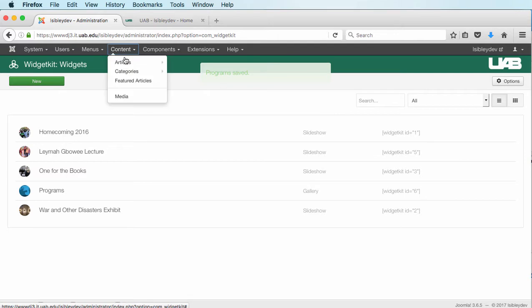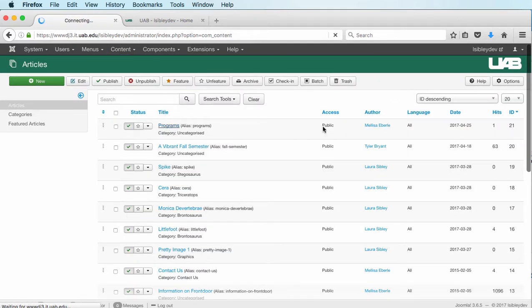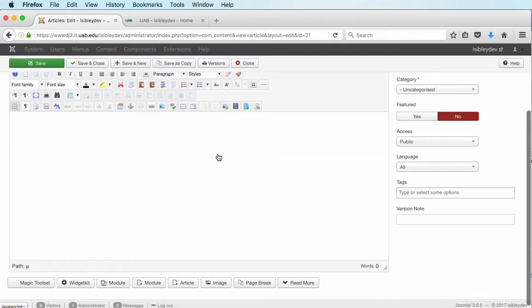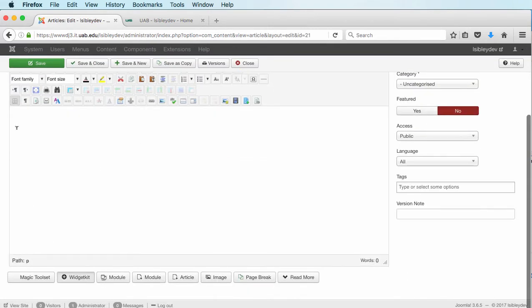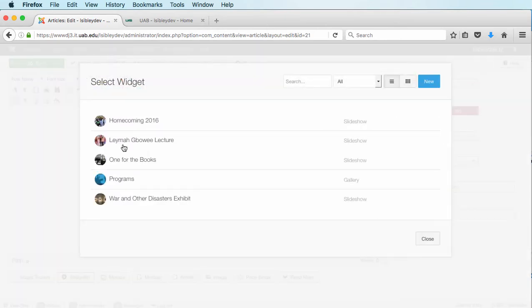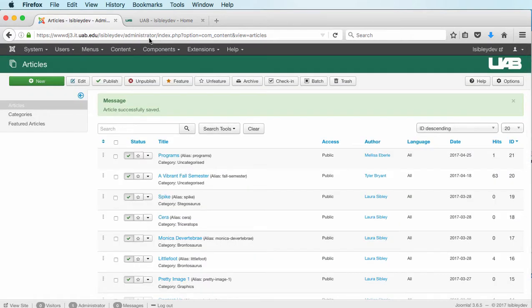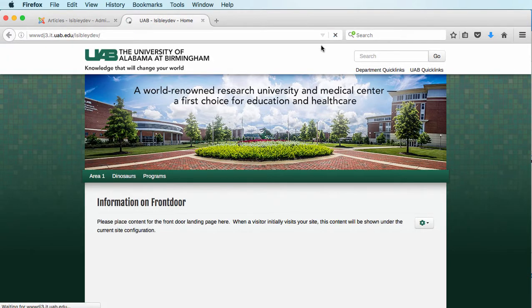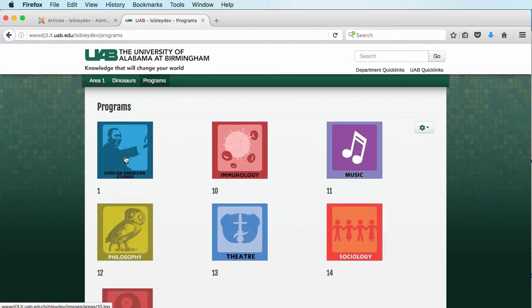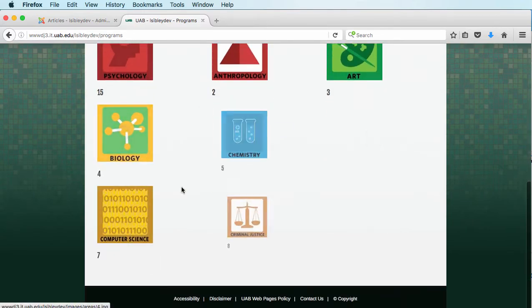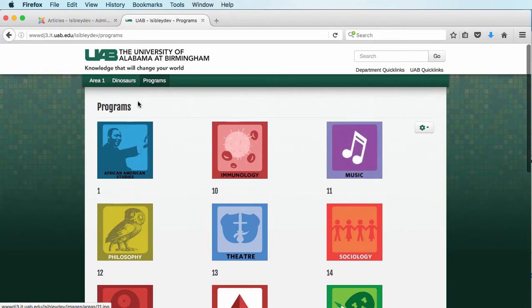All right, so I'm going to go over here to my article. And I'm going to select programs. And I'm going to go down here and add my Widgetkit to my article. Hopefully. There we go. All right, so I'm going to select programs. I'm going to save and close this. And I'm going to go over here and refresh my site. And if I click on Programs now, I have a grid with everything, but I don't have my filters.